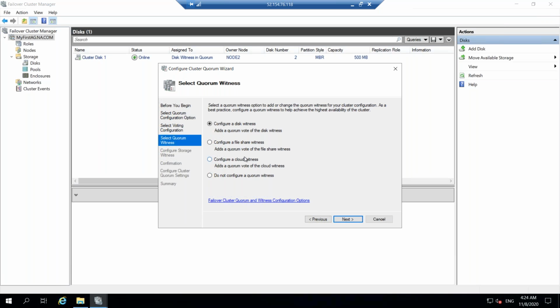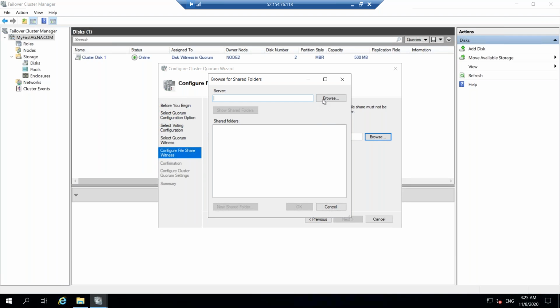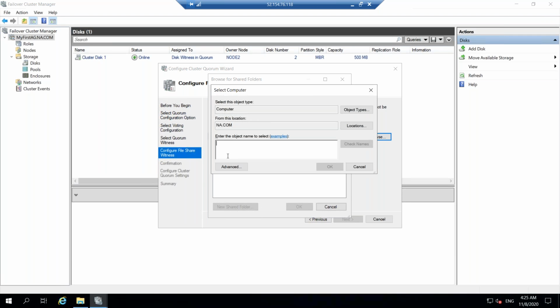In the last demo on cluster, I already told you we configured a disk quorum, right? I told you we will create a file share quorum now. Now see, configure file share quorum. Click on next. So go to the path. Where is your path? Click on browse. I created the path on the DC server. I will show you how to create it.